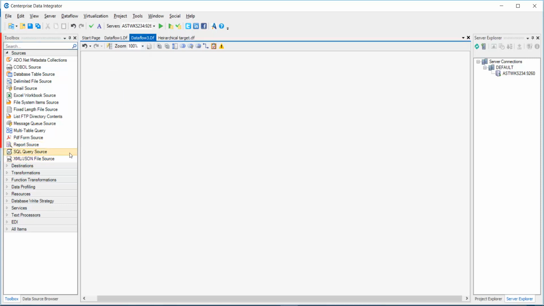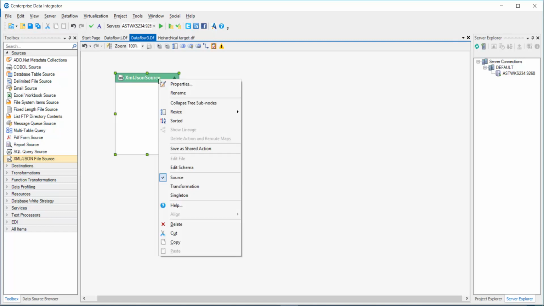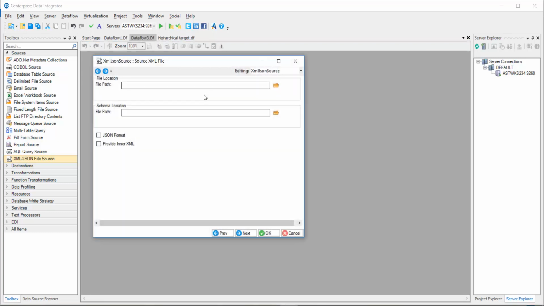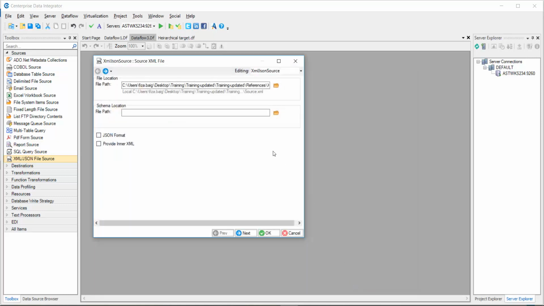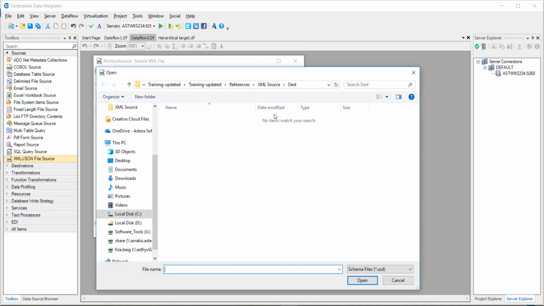Find the XML JSON file source in the Sources section in the toolbox and drop it onto the Dataflow Designer. Now right-click on the XML JSON source object and go to Properties from the list. Now point the path to where your XML JSON file is located. Next, you have to point the path to your schema file.